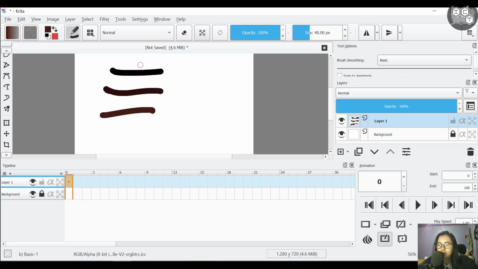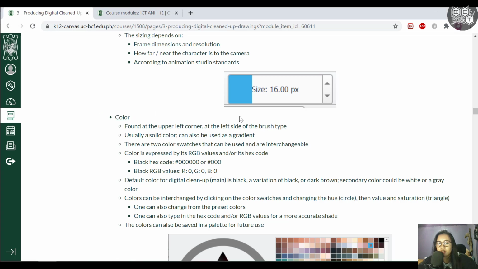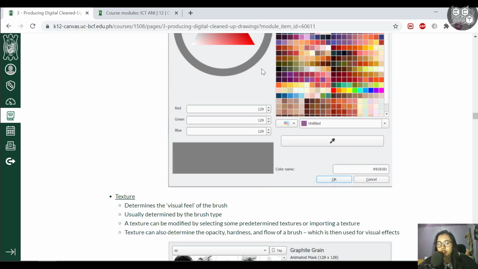Other cleanup lines can be of other colors. For example, if you are creating blonde hair and you would like to really emphasize how blonde the hair is, you might want to utilize another color other than black. Or for the skin, you might want to use a darker brown instead of an actual black color. So that is for the color of your brush.